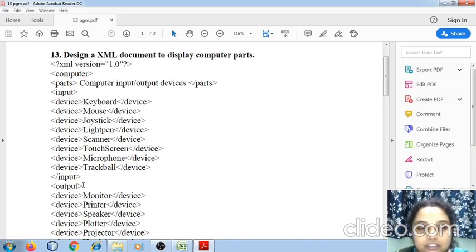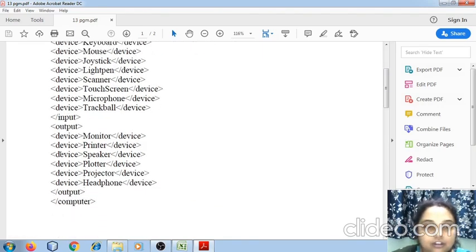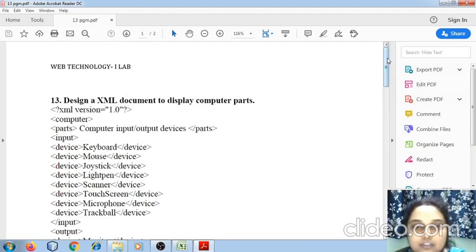Coming to the output devices. Okay, so under the output devices again we have used the device tag and then specified the first output device as monitor, the next one as printer, third one as speaker, fourth one as plotter, fifth one as projector, and sixth one as headphone. So all these are user defined tags. There are no predefined tags in case of XML. And then we have closed the output tag, that is for the output devices, and followed by the main tag, that is our computer.